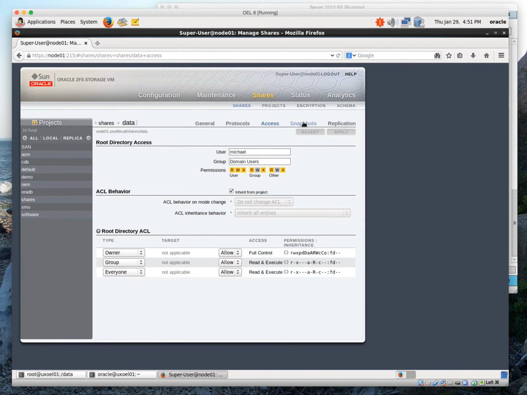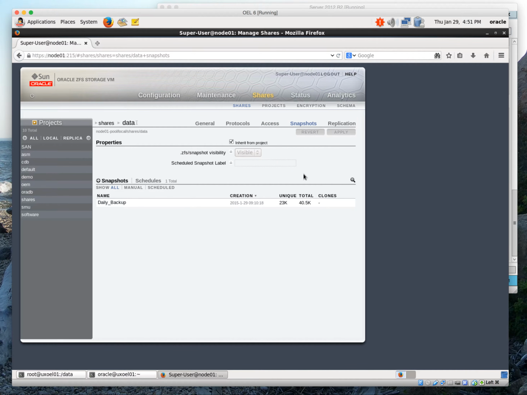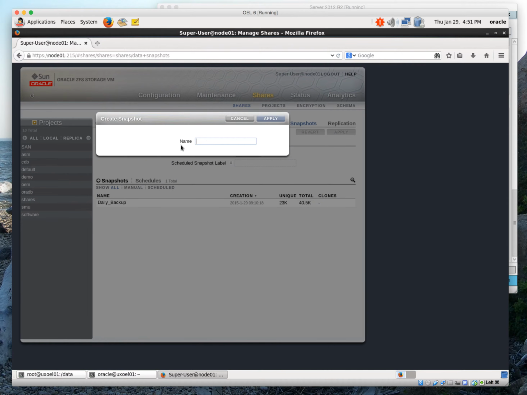So these are our settings, and we are using snapshots here as well. Here's a daily backup snapshot that I created, but just for purposes of this demonstration, I'm going to create another snapshot.